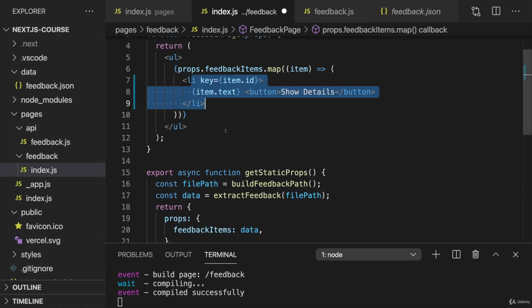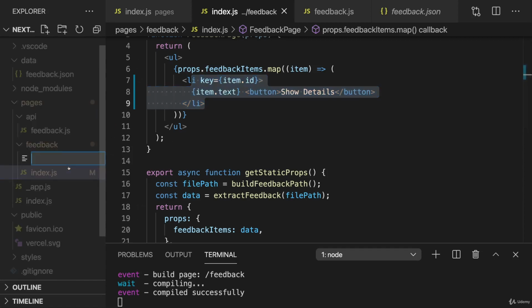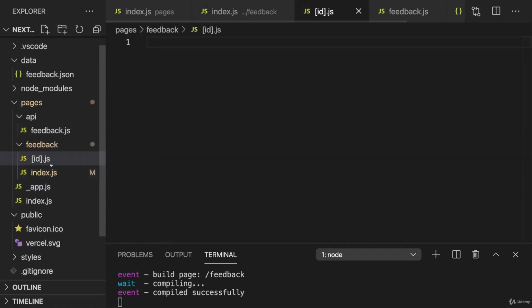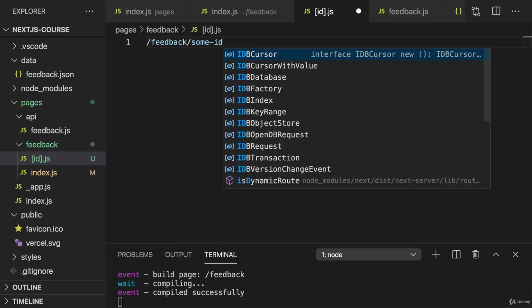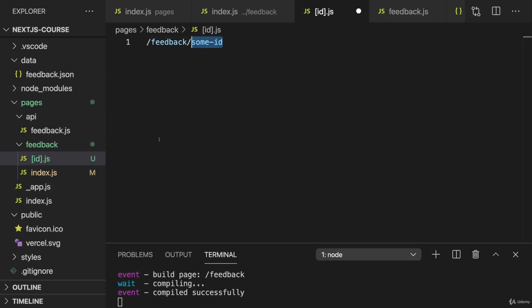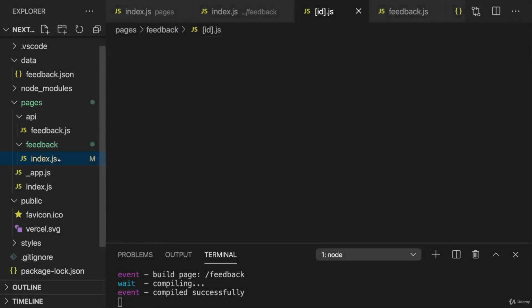Because we already know dynamic pages, where you create a page with that square bracket notation like this. This would then allow for a request sent to /feedback/some ID, and some ID would be interpreted as a value for this ID placeholder. And you could then use it inside of that page component and so on. That's what we already learned before. Now that's for regular pages.